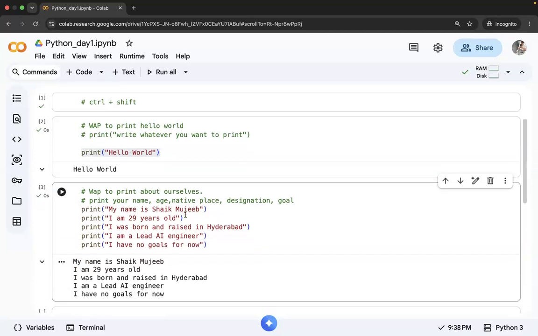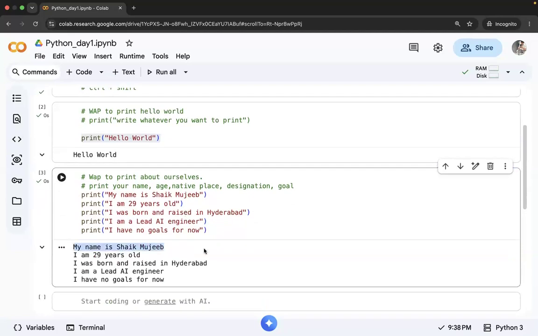So I will just do print. See, it has printed 5 statements. 1, 2, 3, 4, 5. So can you all do it, please?